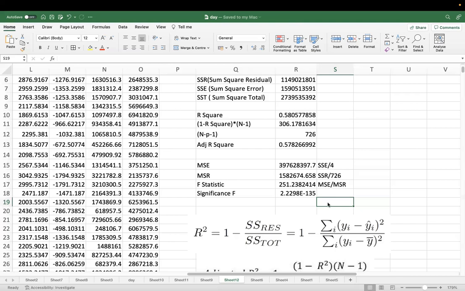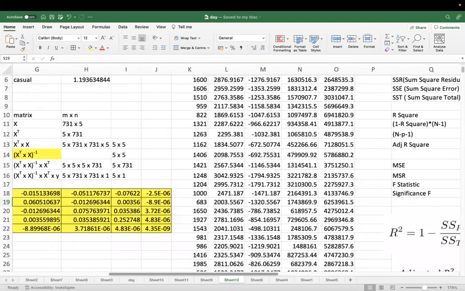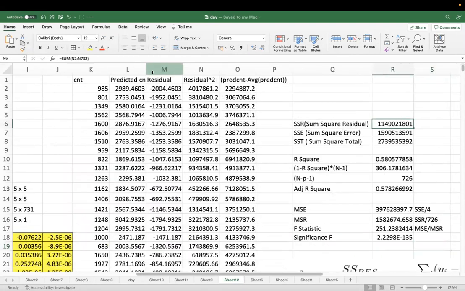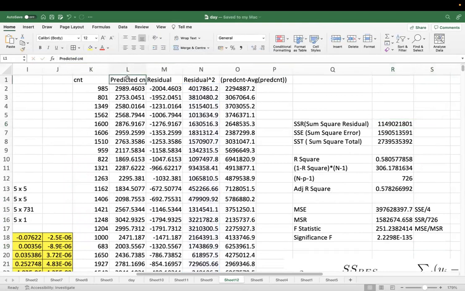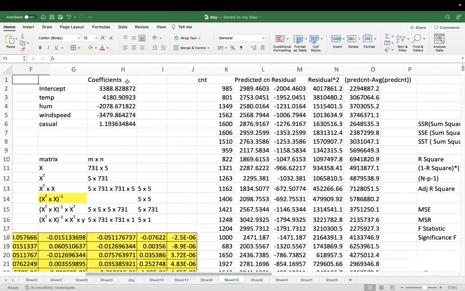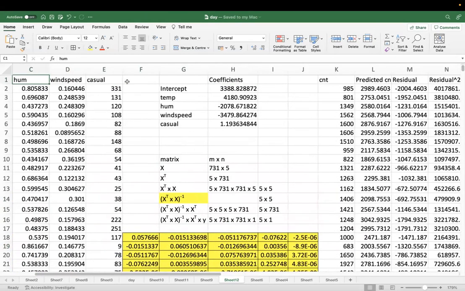Any doubts in this calculation? I will share this sheet with you at the session. So for SSR, first you have to do the residual square. You have done the square of residuals. First of all, did you calculate the predicted CNT? No, right? You have not calculated the coefficients? No. So don't worry, I'll make you do it.